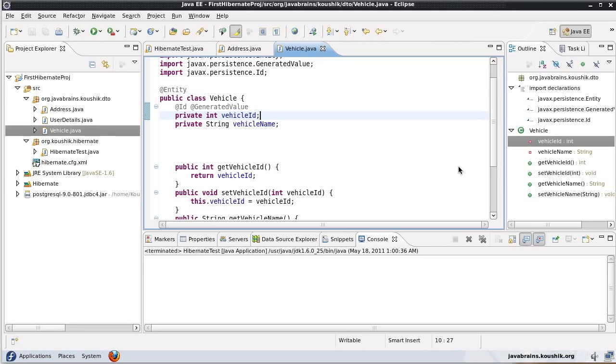So this is quite a challenge for any object relational mapping tool to implement, which is mapping the inheritance of your classes to a relational table. How would the mapping happen?